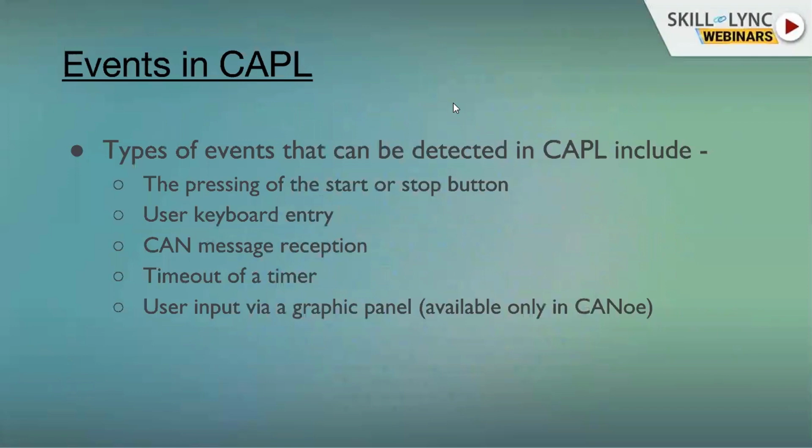Okay, so here we are going to discuss the events in CAPL. There are 5 types of events in CAPL. If you open the CANalyzer, there will be a start and stop button. Once you click the start button, it will start the CAN communication. Once you stop it, it will stop the CAN communication in the network. So it is also considered as an on start, on stop event.